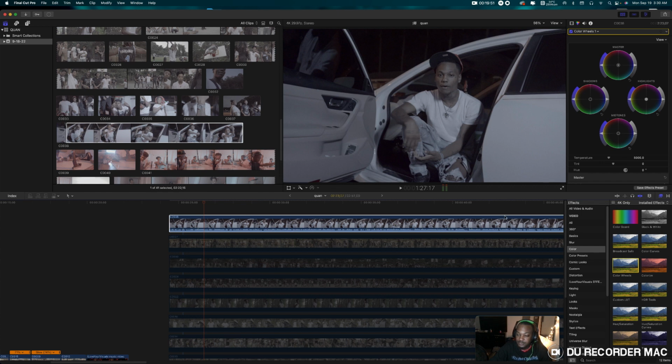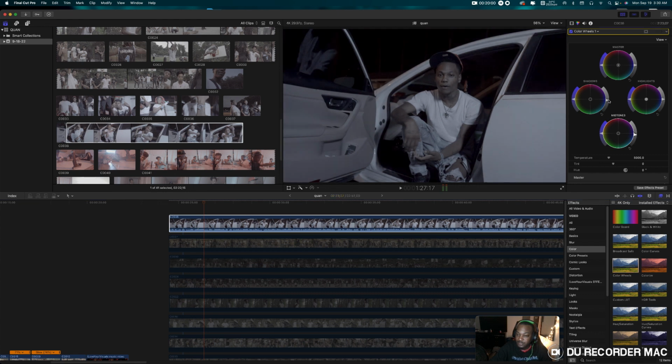I'm actually in the process of ordering some new lights, so it's going to light the subject up even more. The lights I got do good justice, but they don't light them up like I want. So I just got to keep investing, honestly. That's the name of the game.